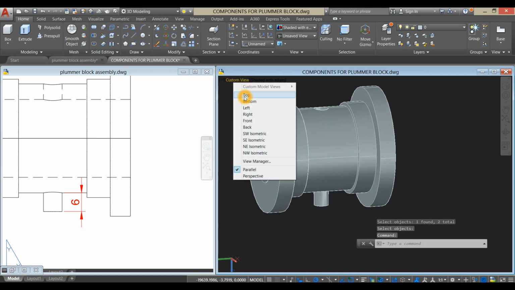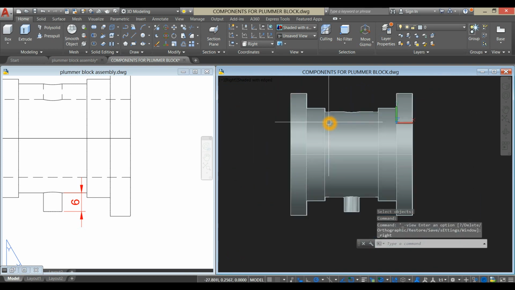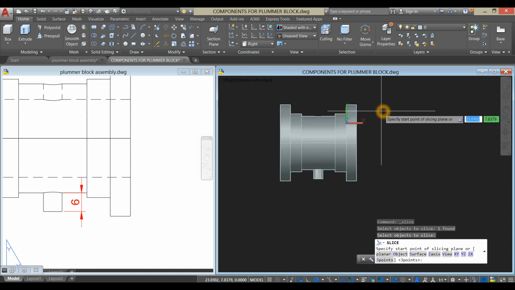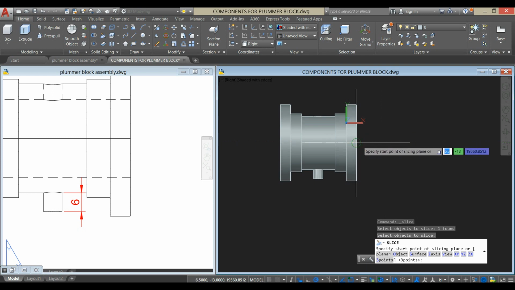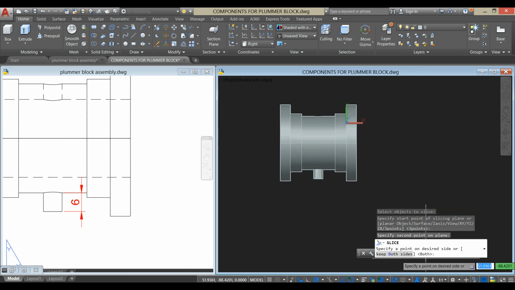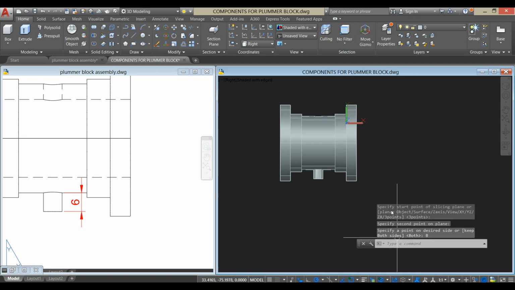Bring your object to front view or right view. Use slice command from the ribbon inside the solid editing panel. Click this object, right click, and from the center, just hover over, don't click yet. Then move your cursor to the right, click here, bring it to the left, and click here. And from the command prompt, select keep both sides.